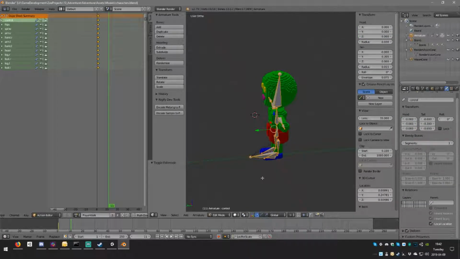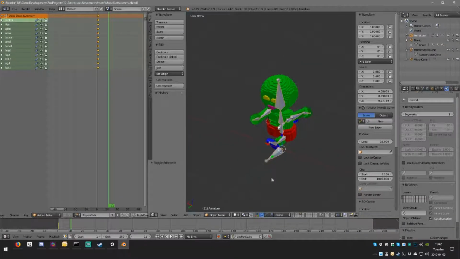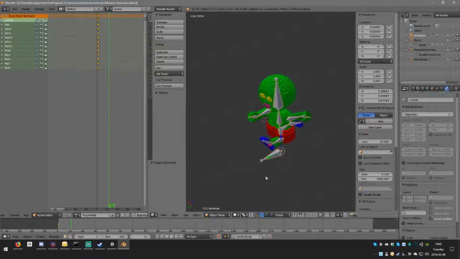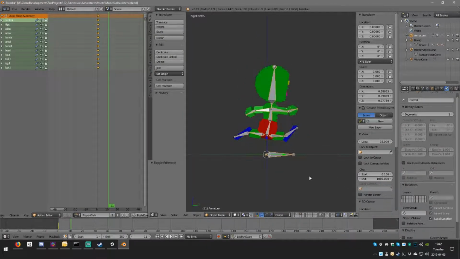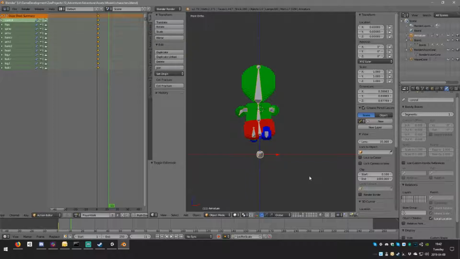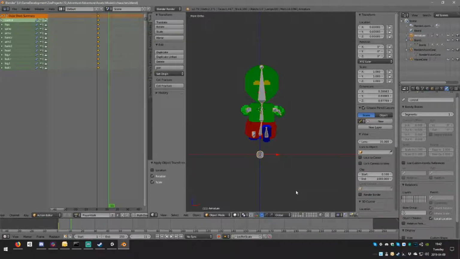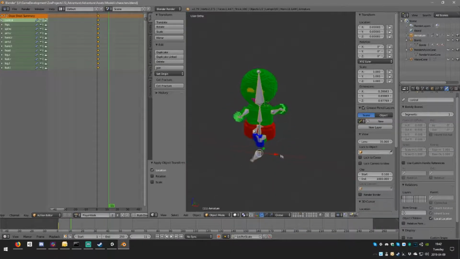Wait. So, have we not? It looks like we... Do we have to flip on the z-axis? I'm frankly a bit confused. Okay, wait a moment. So, this is the front view and he's staring backwards. So let's rotate Z 180. Control A, rotation and scale. Control A, location. Okay, so now he's here.